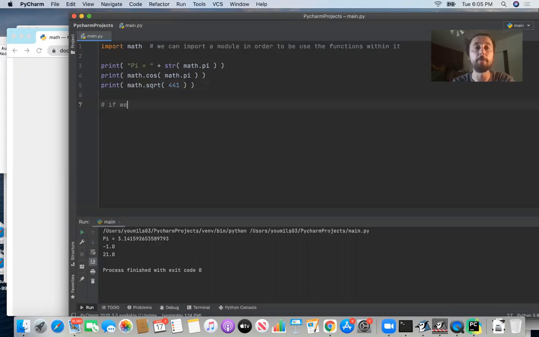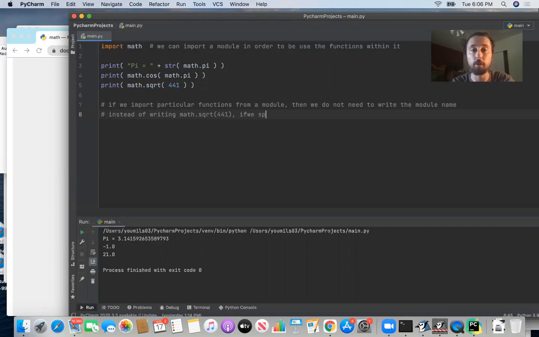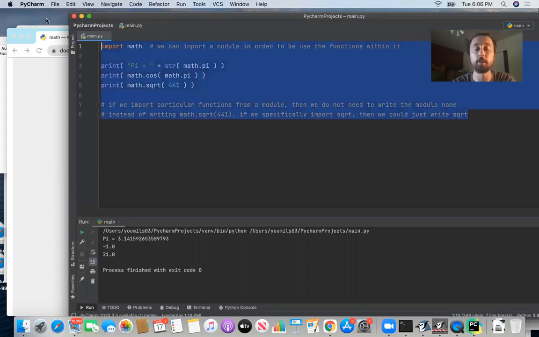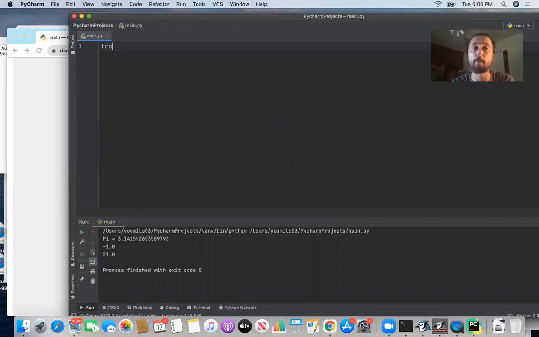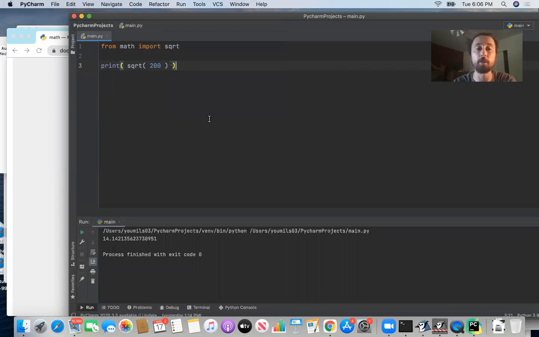And we said, if we import particular functions from a module, then we do not need to write the module name. So instead of writing math.sqrt of 441, if we specifically import sqrt, then we could just write sqrt. Let me show you what I mean by that. We're going to reformulate this a little bit. This is an example of using a direct module, but now I'm going to say from math import sqrt. So now I could say print sqrt of 200, for example, and it would tell me what that is.